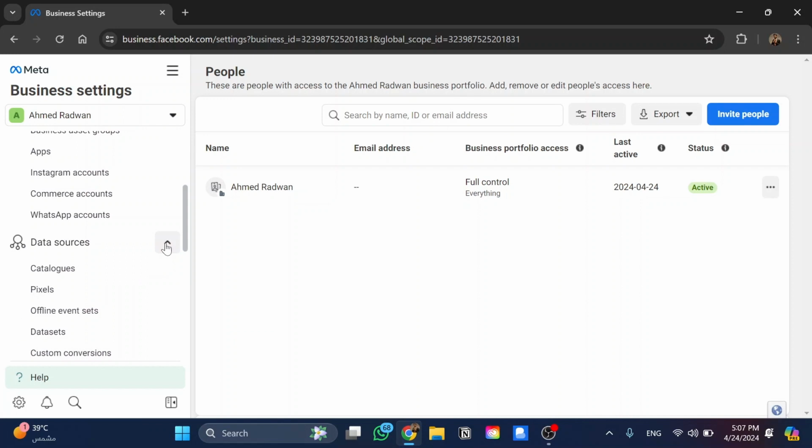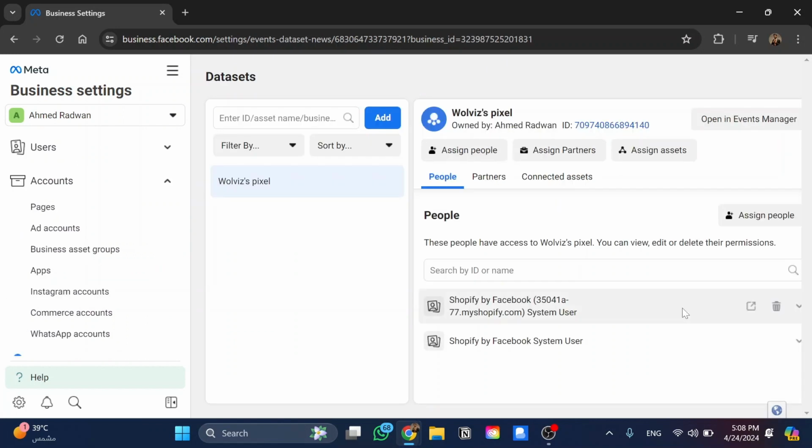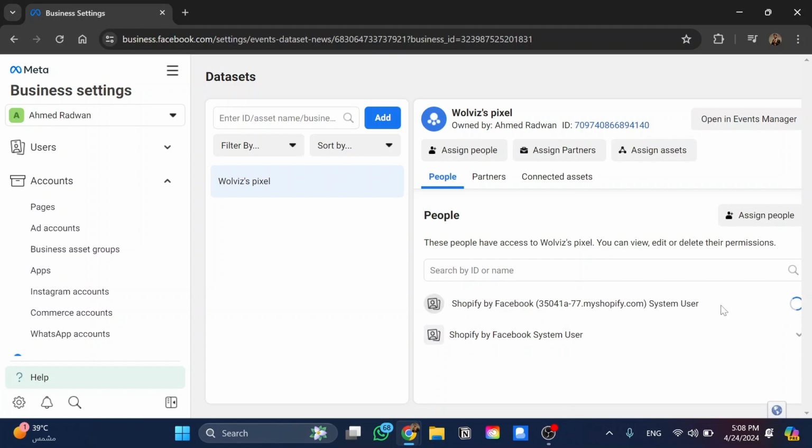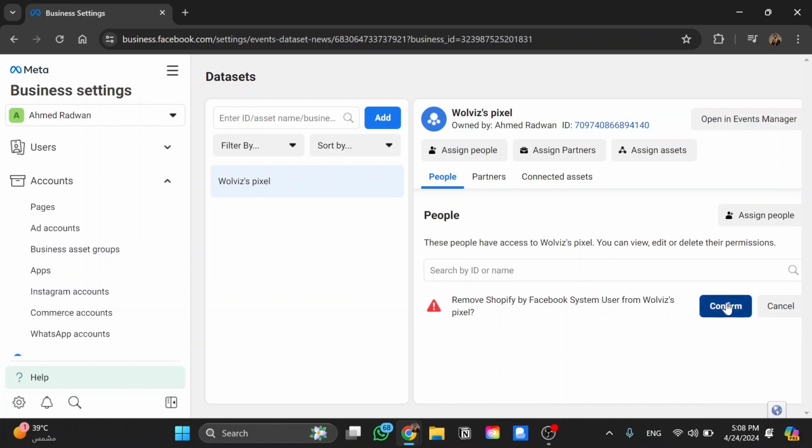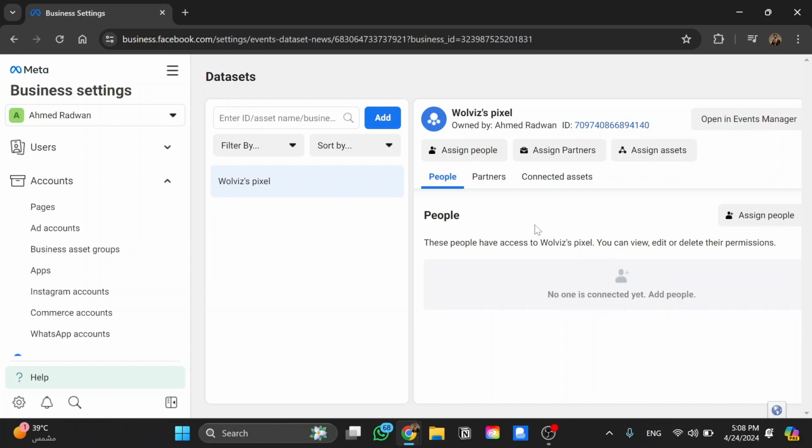and here choose pixels. And now go here and remove access. Click on this button and click on confirm to remove the access on it. And also remove this one by clicking on the brush button over here. And here make sure that there's no kind of partners or connected assets that have access to it.